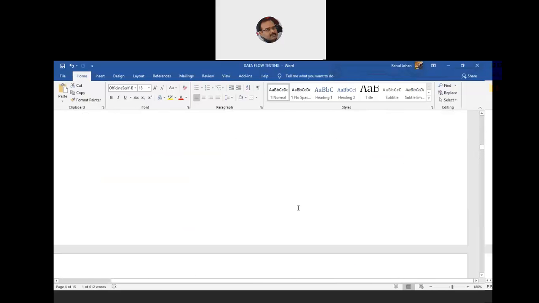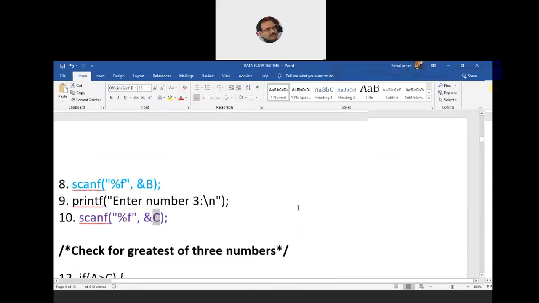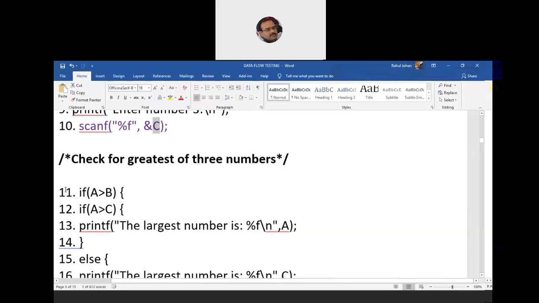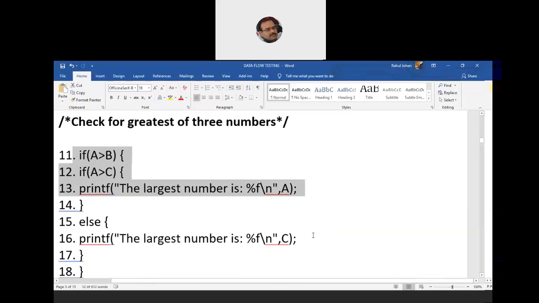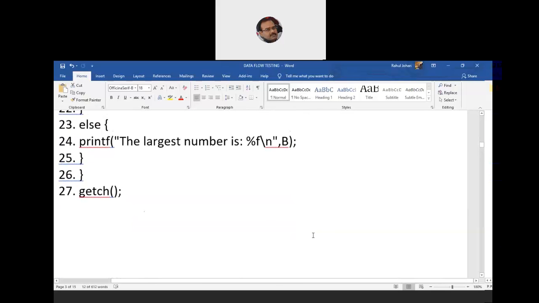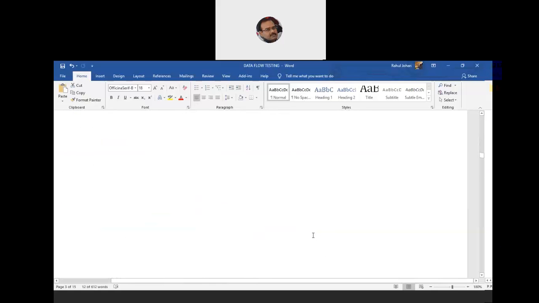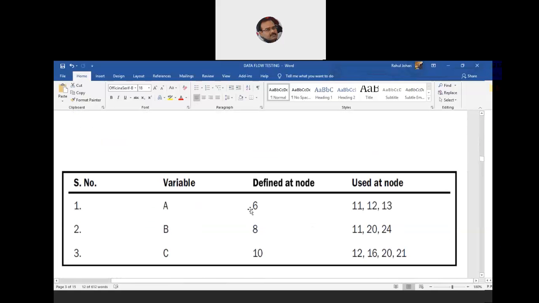Now we look at the journey of the variable A, and we say here line number 11, 12, and 13. Thereafter we have not used the variable A anywhere. So when we are drawing this table, we identify a variable, we give the line of code where it has been defined, and on which lines of code it has been used. Let us say for the variable B also, defined we have already seen at scanf, line number 8, and we say use at line number 11, 20, and 24.